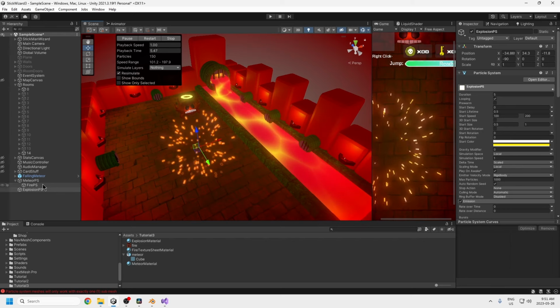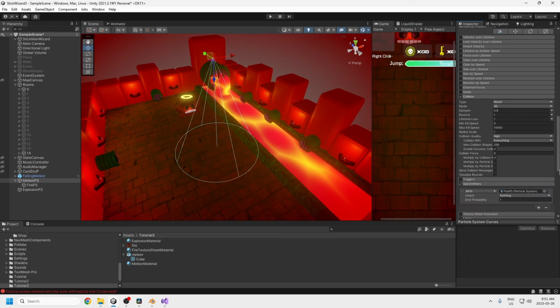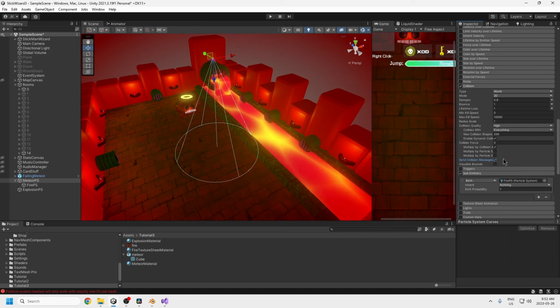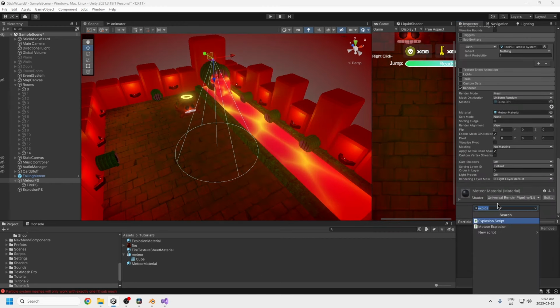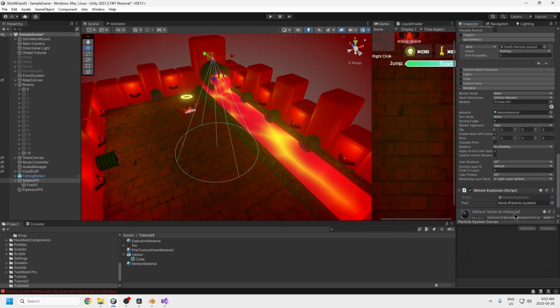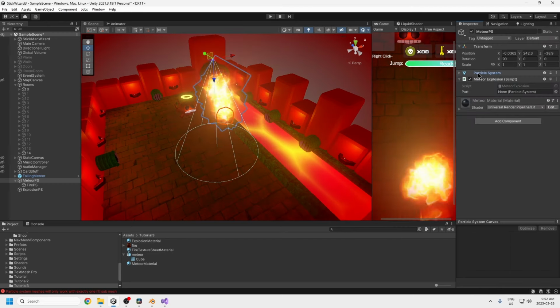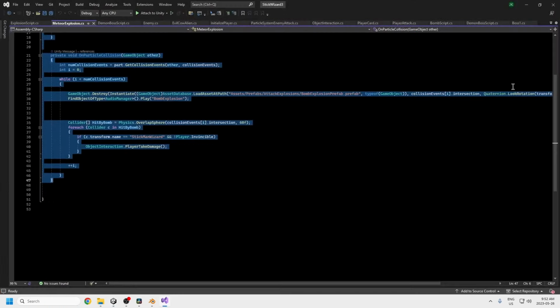Now we need to instantiate this when it hits the ground. So under the meteor, under the collisions, we just need to turn on the send collision messages option. And then at the very bottom, we need to add a script that I made. So we're just going to add this meteor explosion script. And then we're just going to drag this particle system into it. And then let's open this in the code so that you can see what this does.